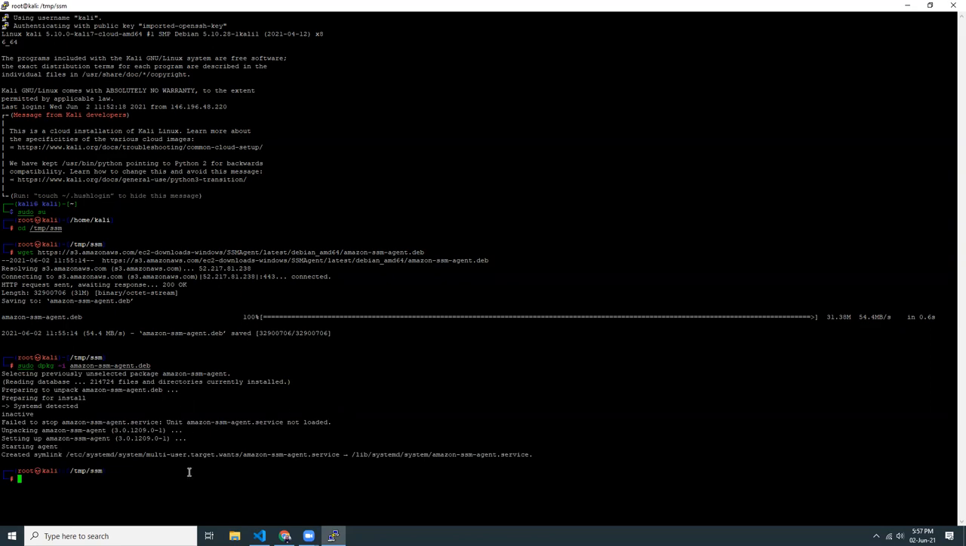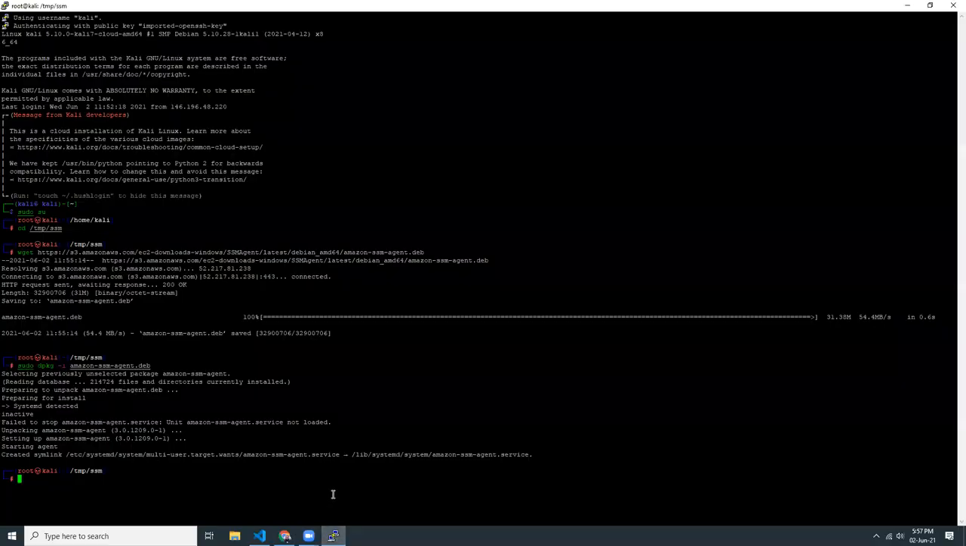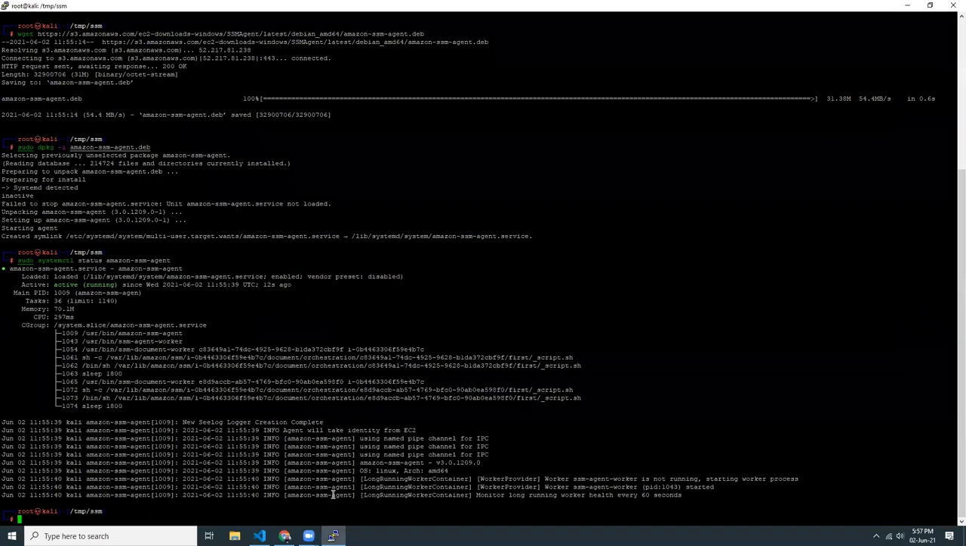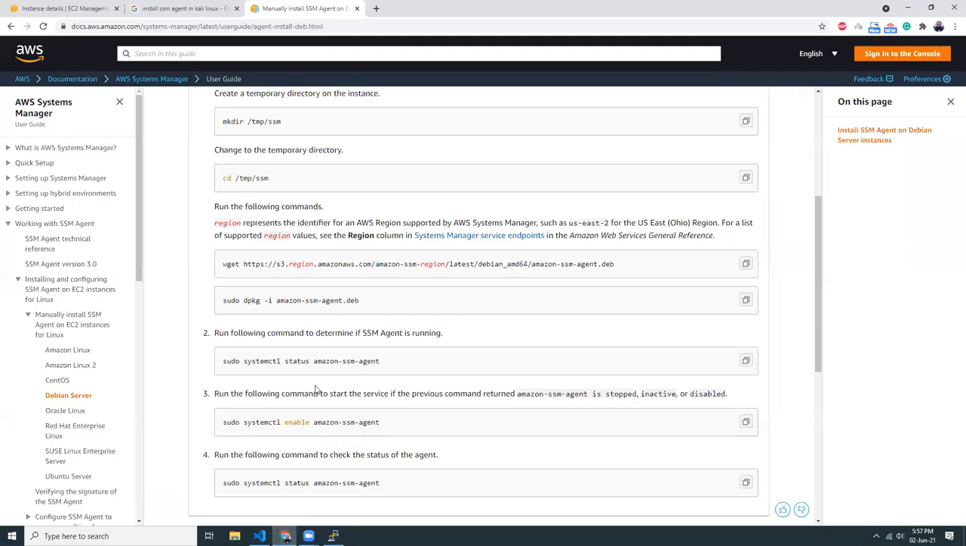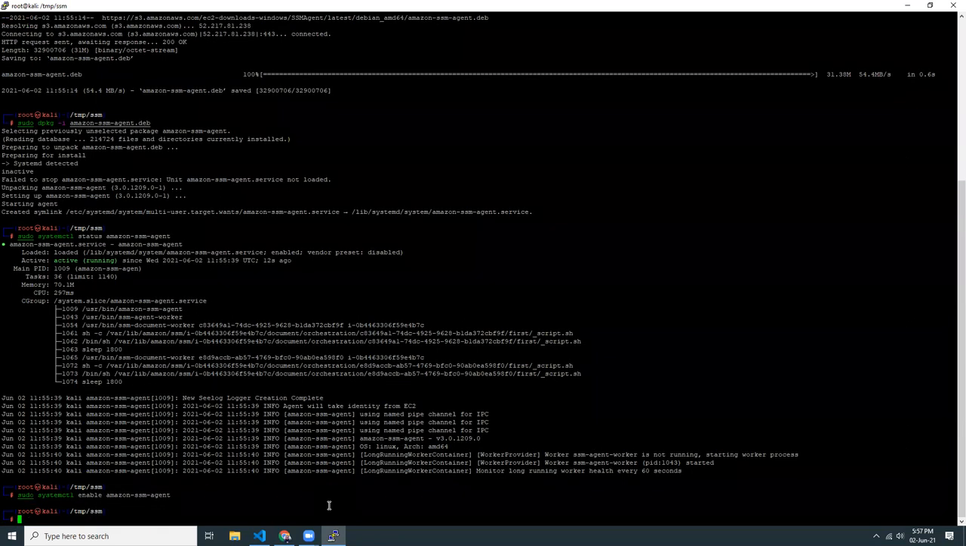So that's done. Then let's check the status. It's active running. So we can just enable this so that it starts automatically if the system reboots. That's it. So we're done.